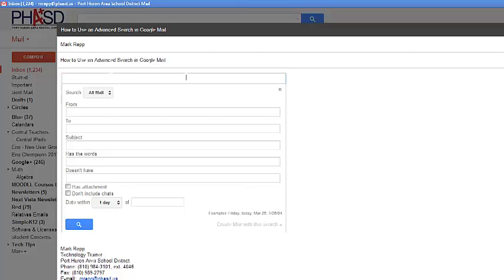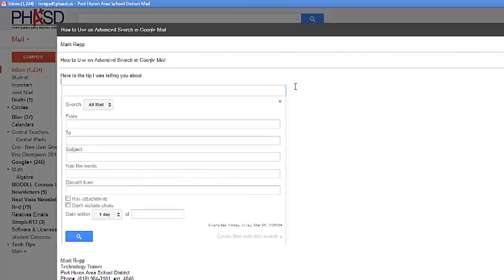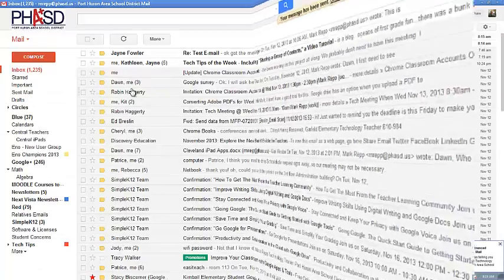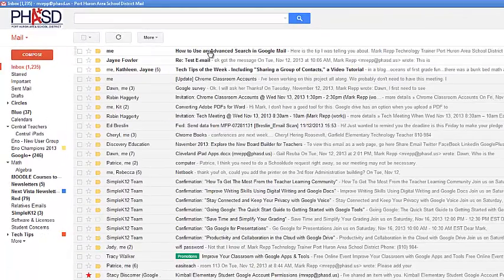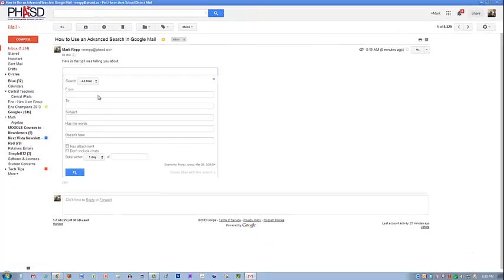If I'd like to add a little bit about it, I can just click to the right of the picture, press on my Home key on the keyboard. The Home key is directly to the right of your backspace key. Press Enter, and I'll just type something like, here is the tip I was telling you about. Press Enter, and now hit the Send button at the bottom, and I can send that email to myself, for example. Or I could send it to anybody else that I want to. Now I've just received it. I click on the email, and there's the screenshot embedded into the email.